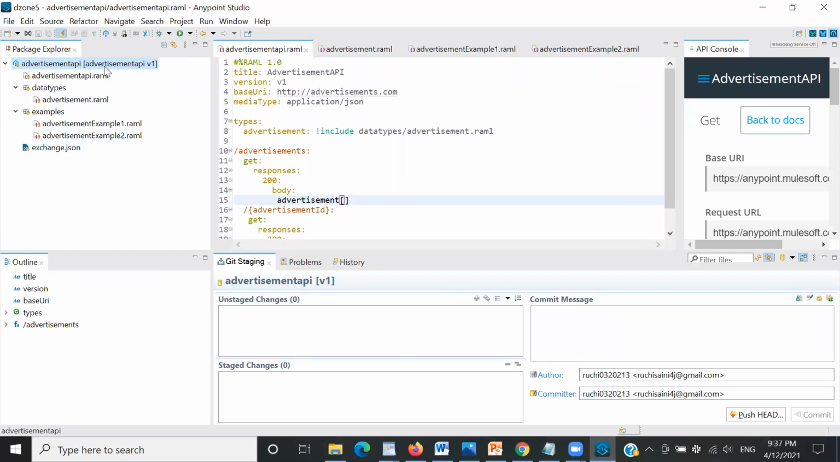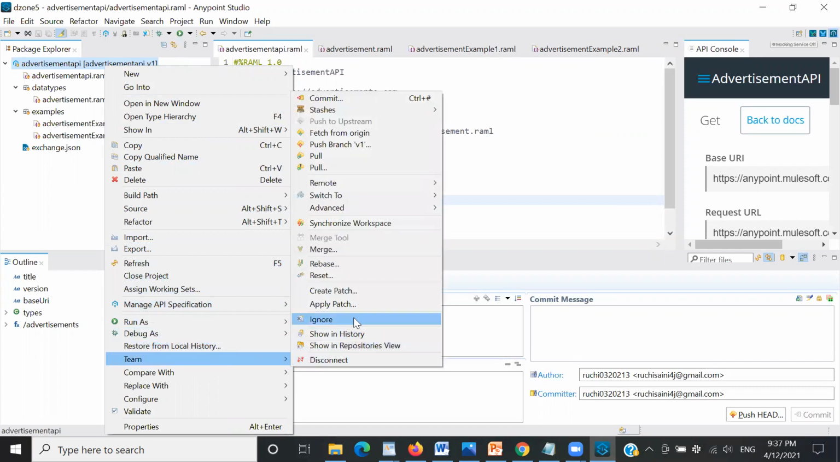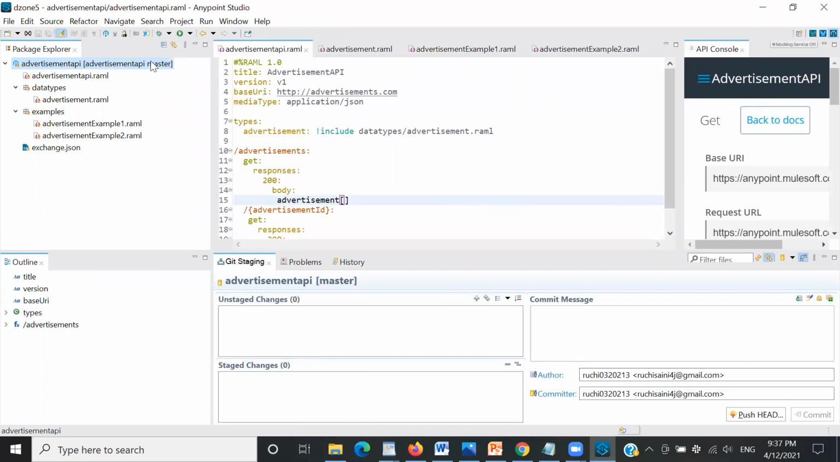Okay, now let's do one thing. I'll go back to the master branch. So I'll go to Team and click on Switch to master branch. Notice I can see both master and V1 over here. I will switch back to the master branch. I am in the master branch, you can see over here at the left hand side. And now here I will change the version to be V2.